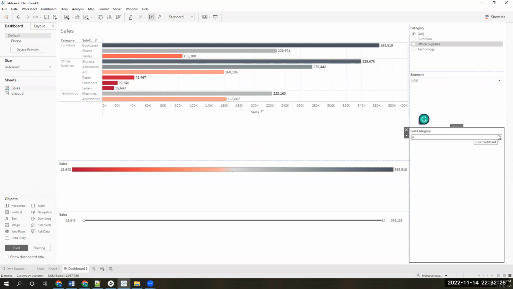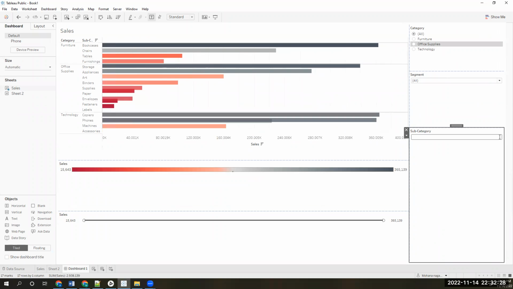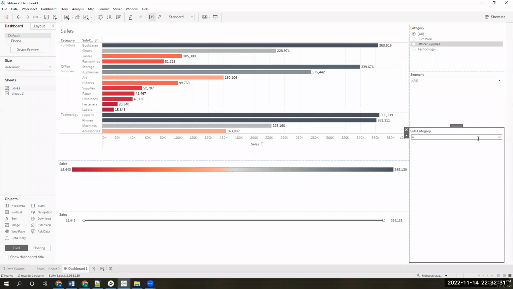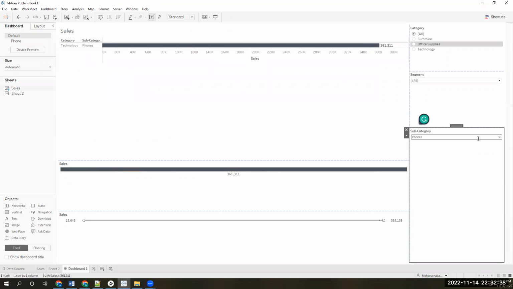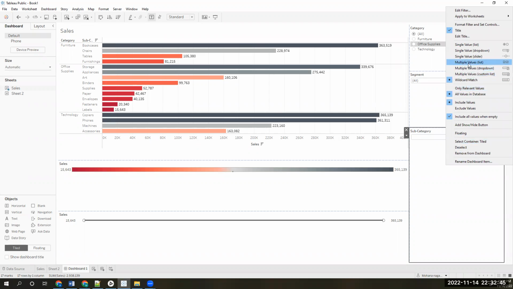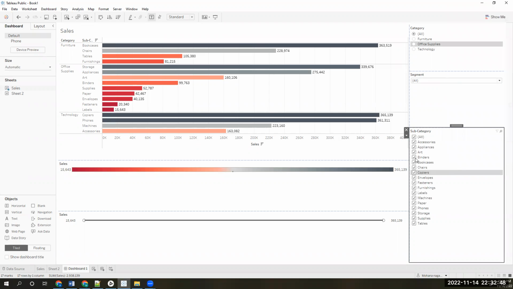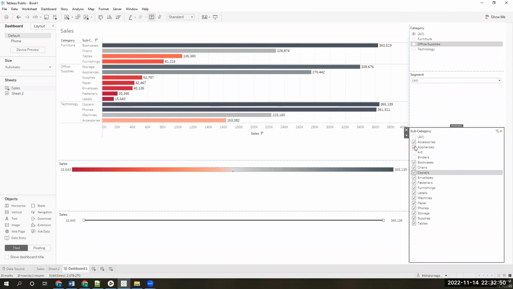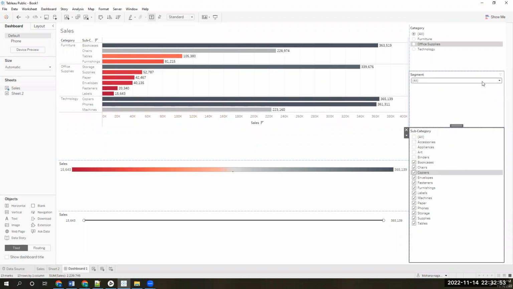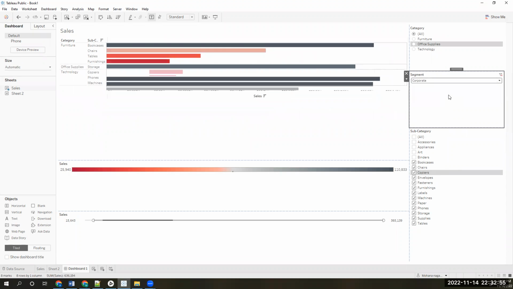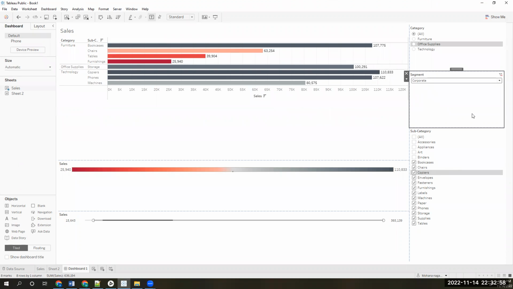Which will start with A. If you want to change it into another format, multiple values list, you can remove whatever you don't want to see. Radio button, single selections, multiple selections.